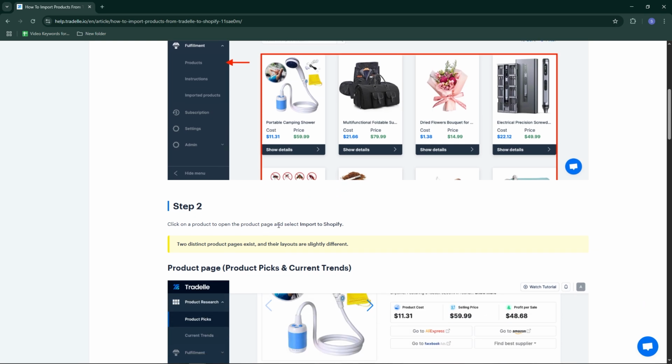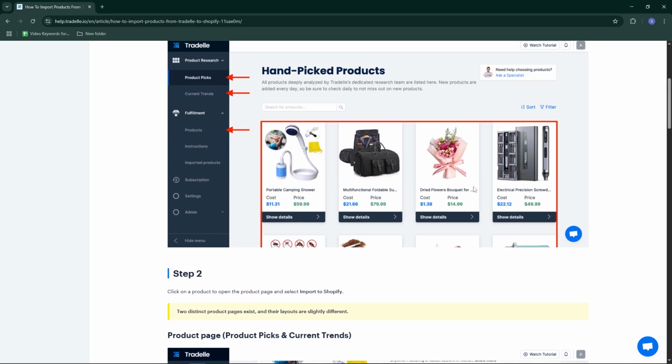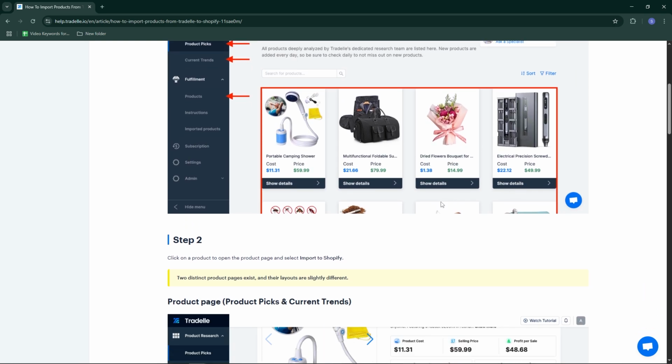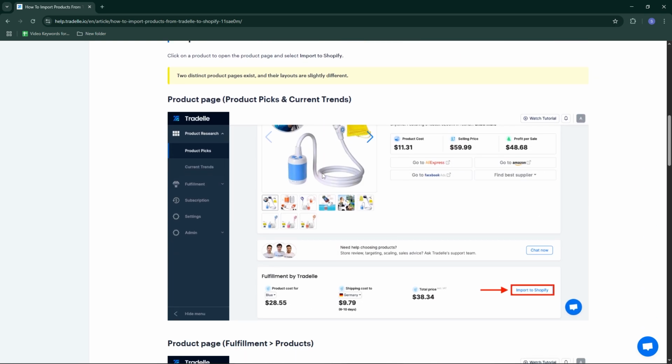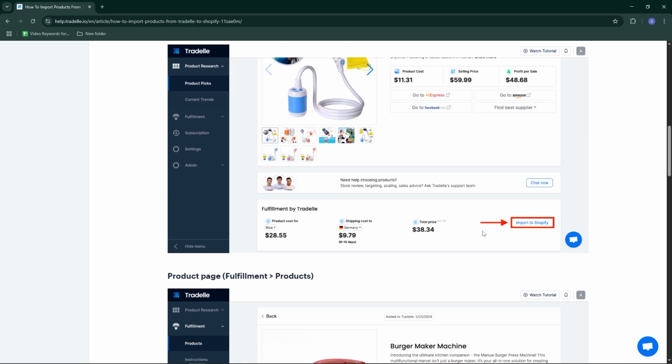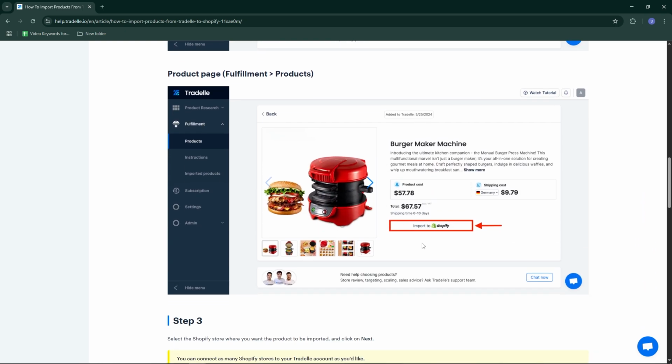Now, click on any product you want to sell. This will open the product detail page. Scroll down to the bottom of the product page. Click the Import to Shopify button. This begins the import process.